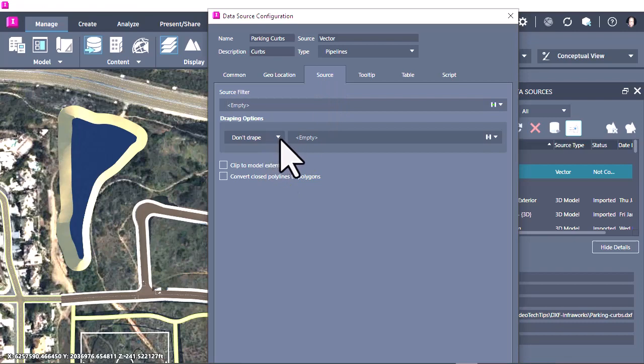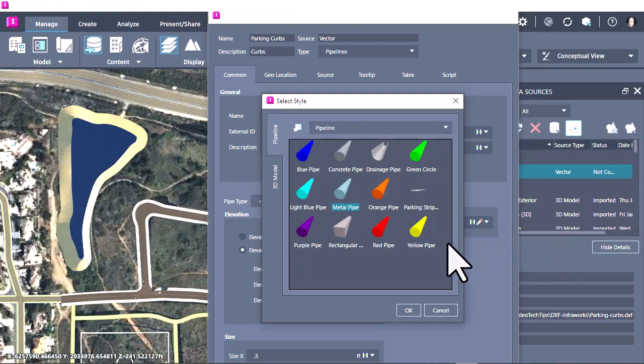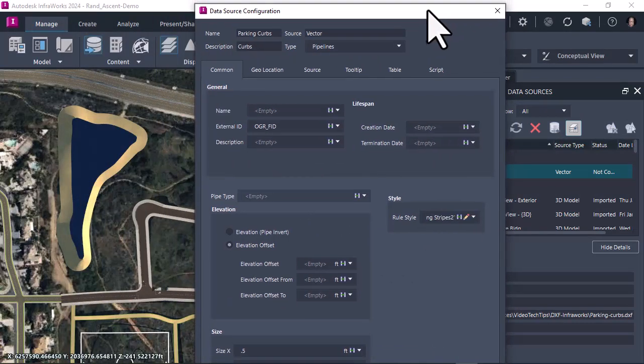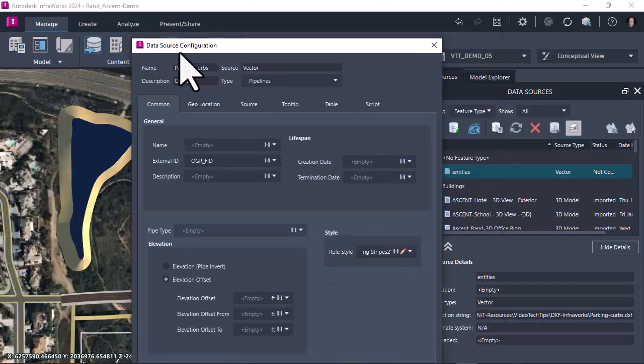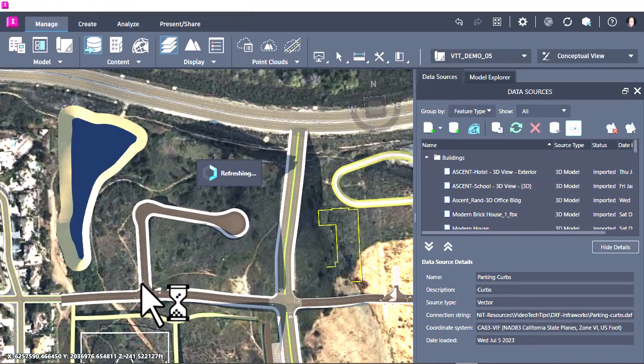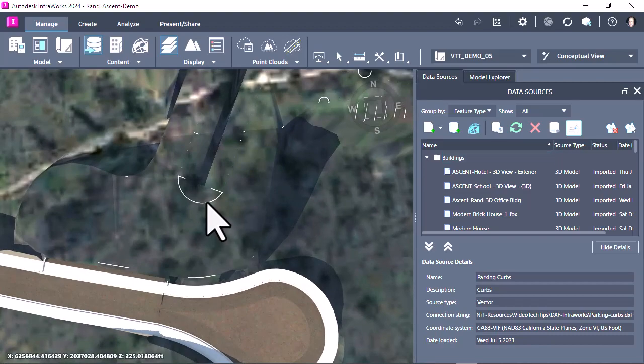For the source, I'm going to ask it to drape it to the surface. On the table, I'm going to give it a size. Let's say the X is going to be 0.5 and the Y will be 0.67 feet. Back at common, for the rule style, I've created a pipeline I just called parking stripe. I'm going to select that, close and refresh. You can see that there's some line work in here that's been brought in.